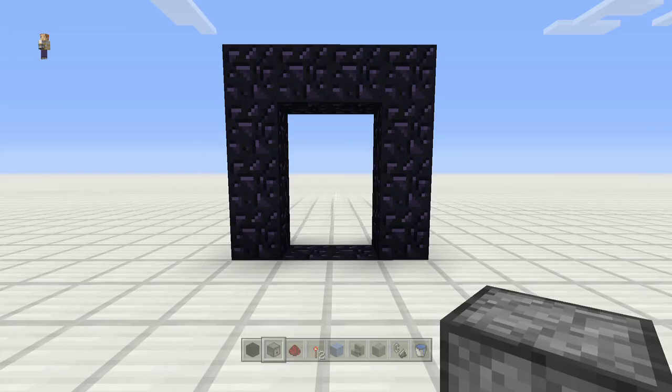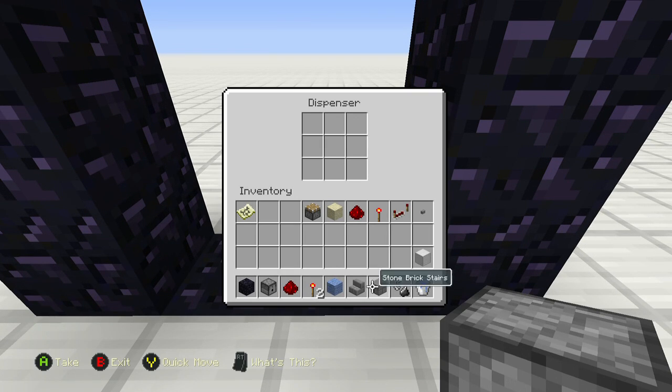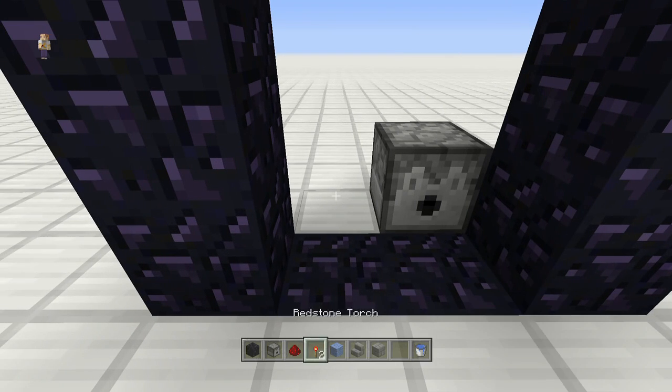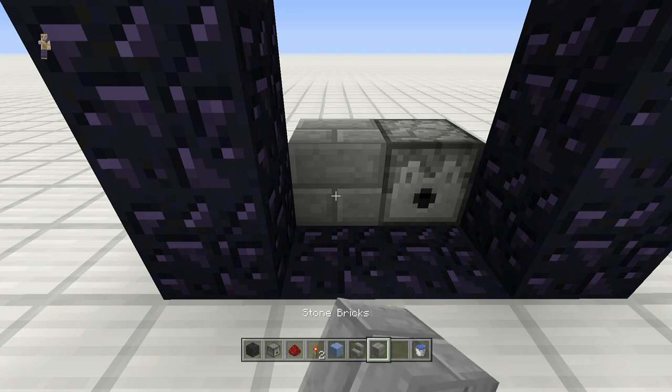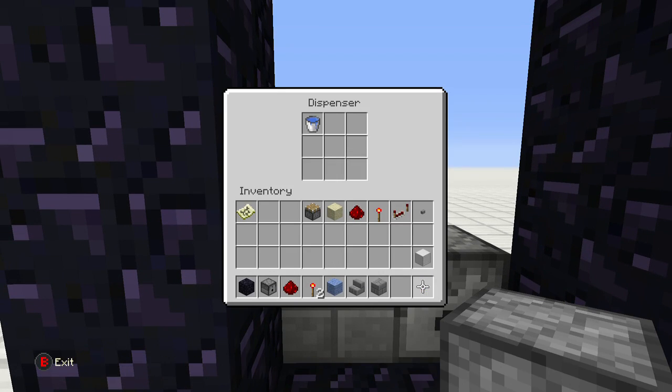It doesn't matter. Once you've got your Nether portal built, you're going to place your first dispenser at the bottom right. Inside that dispenser, you're going to place your flint and steel. Then you're going to place a block of your choice to the left. On top of that, you're going to place your second dispenser with a bucket of water inside.